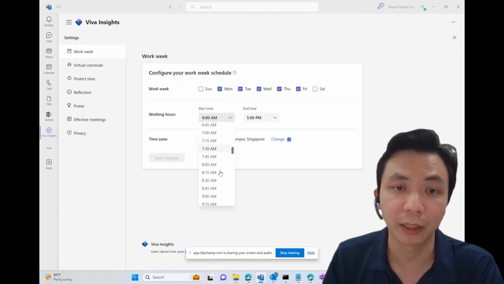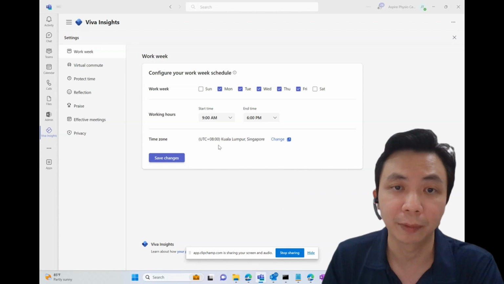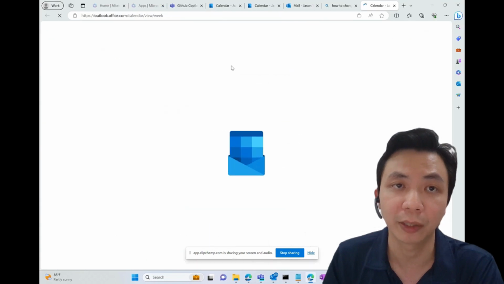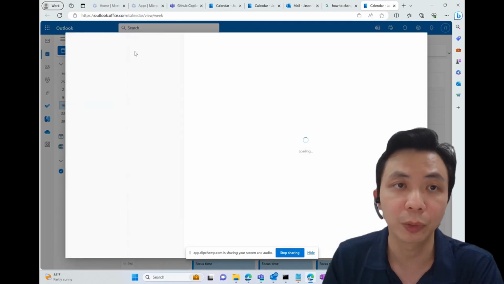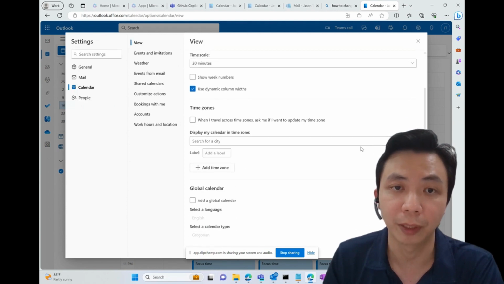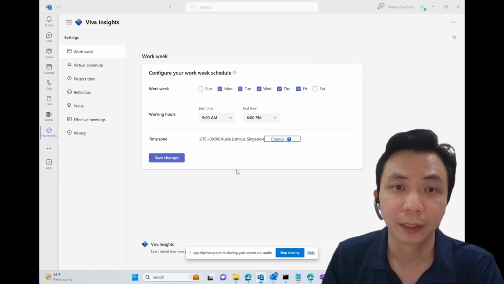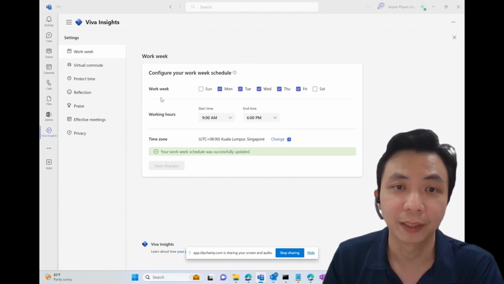So also try to work on your working hours as well, right? Let's say you start work at 9, just like me, you click on it, and end work by 6 p.m. And very importantly, you have to make sure that the time zone fits you, right? So if you want to change to a different time zone, you just click on it. It will bring you to the Outlook calendar page. So you can also update the calendar. You can actually update your time zone or city here, right? Since I already have the correct one, I just go back to that. So after you make all the changes, just save it, right?